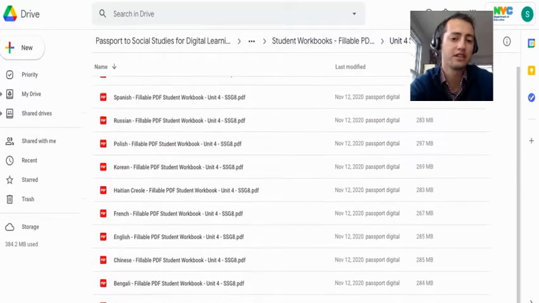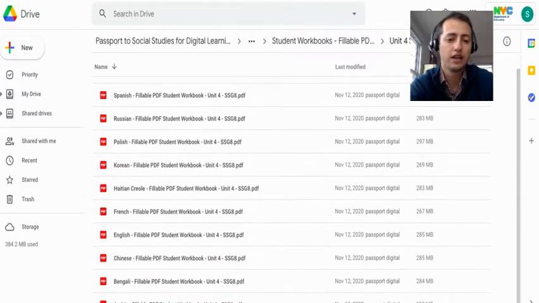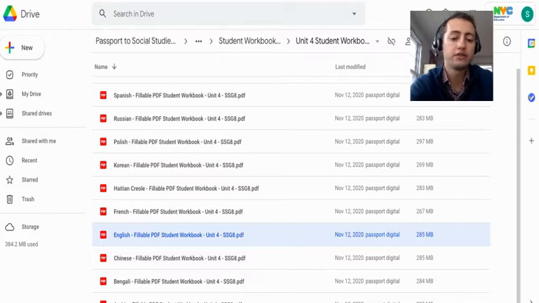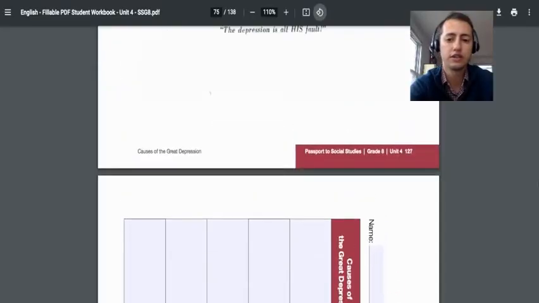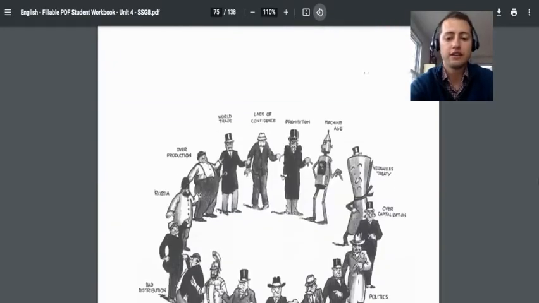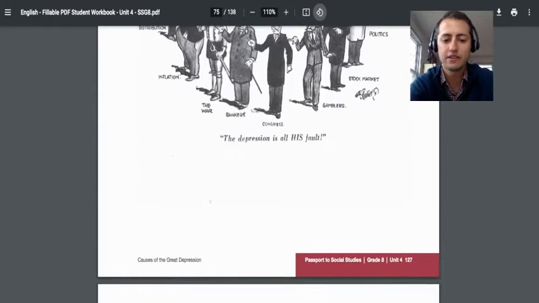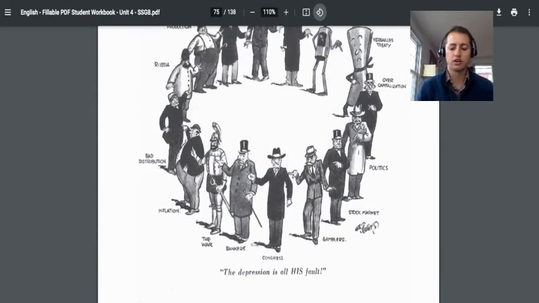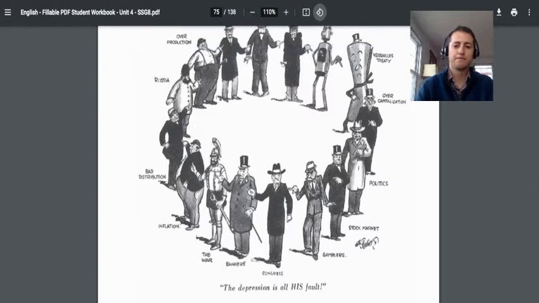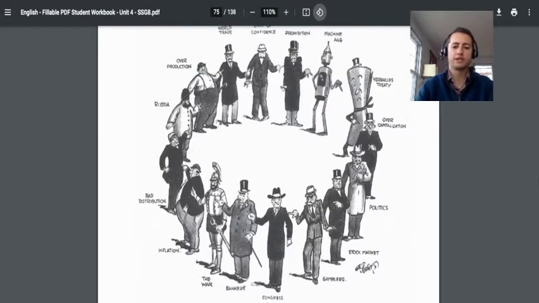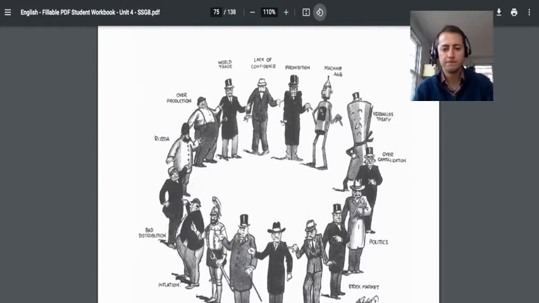So you'll see it has all the units for the year already loaded up. And it actually is in a lot of different languages, which is so great. You have to download it to look at it because it's such a big file. So I already downloaded it over here. Once you have it, this particular lesson, day 18 of Unit 4, starts on page 127. So students, if they have a hard copy of this or you've been giving them digital versions of it, they'll go to page 127, and it starts with a political cartoon.